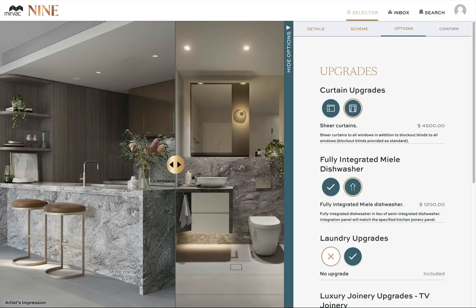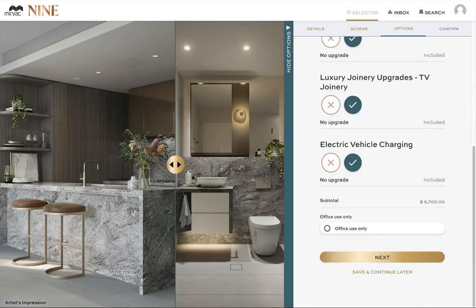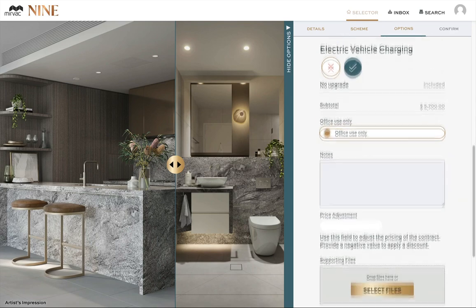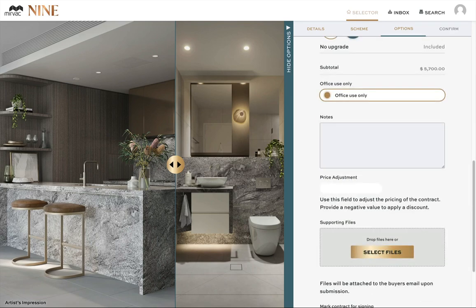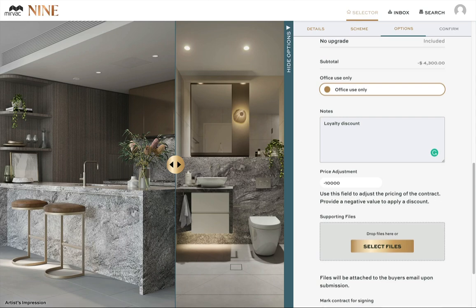Aside from making those selections, when you're logged in as a sales agent, we do have an office use only area, which can show additional options. So this notes and this price adjustment field allows you to add or reduce pricing, say for example for a loyalty discount or something like that, or for specific options not included in the actual product. And you'll see that based on that, the actual contracted amount will update to reflect those changes.